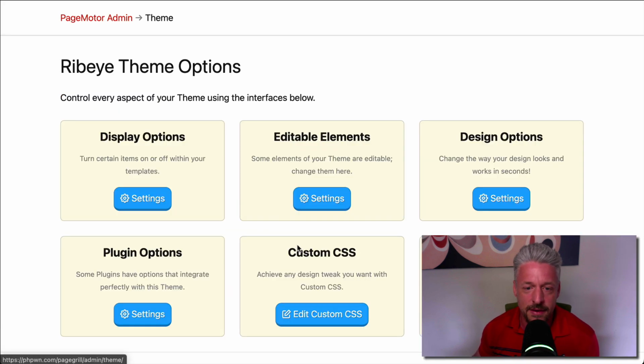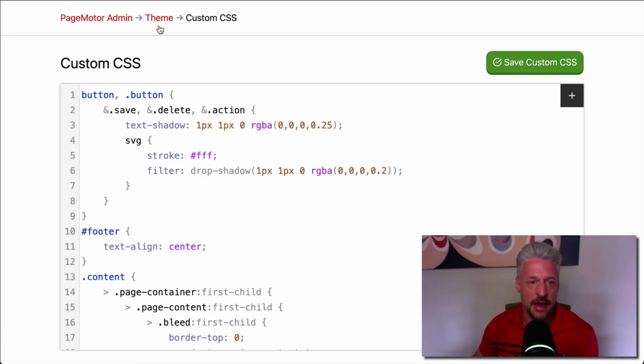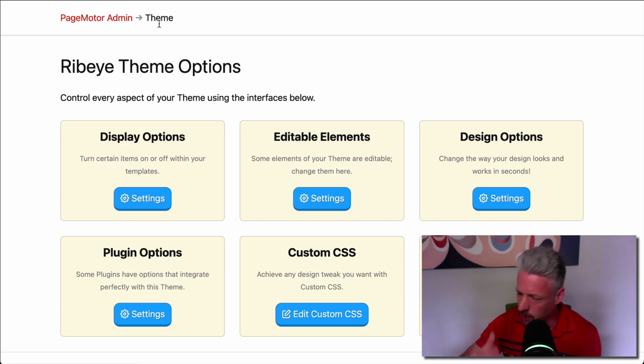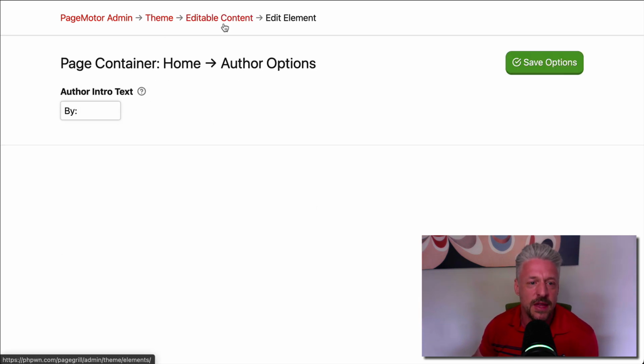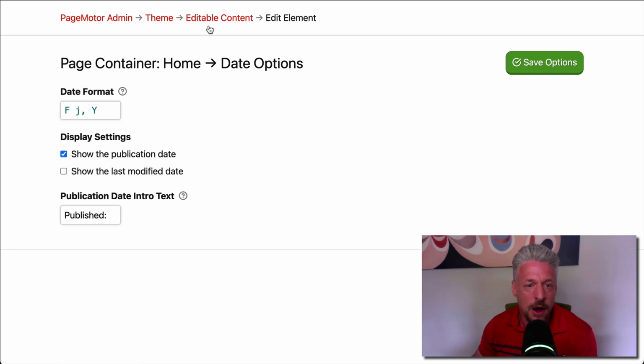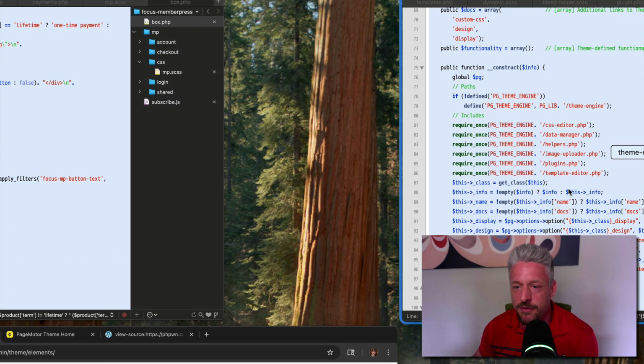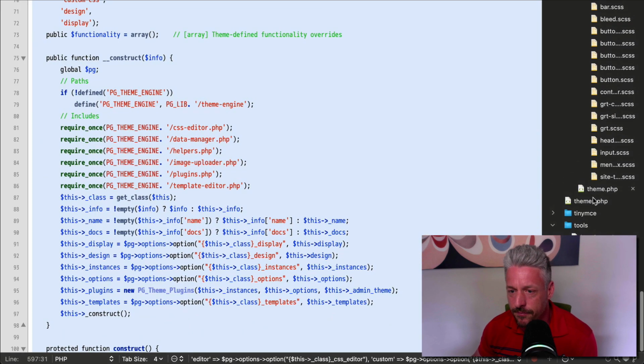It has a way to do custom CSS. It already knows what to do to load up all the plugins within the current environment. It knows how to run everything at the right time. It has these things called editable elements where you can go in and modify stuff that's defined within templates. It knows all this stuff. I don't have to define that when I create a new theme.